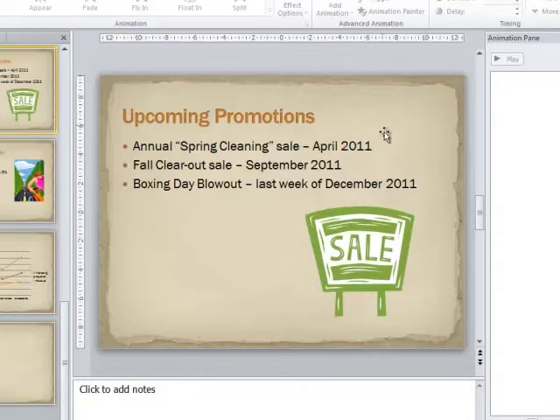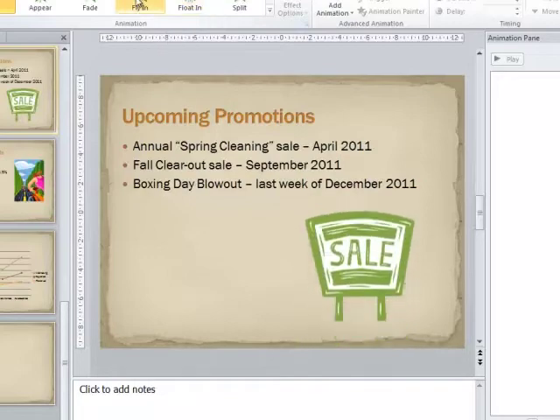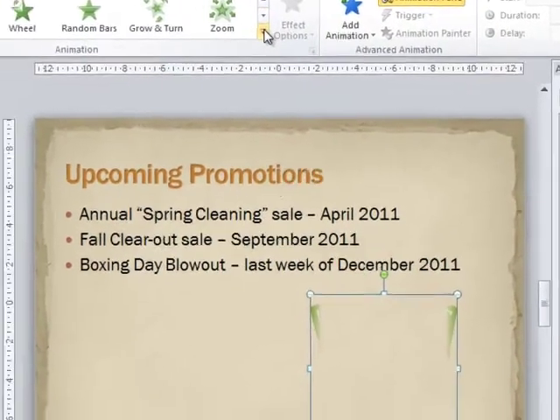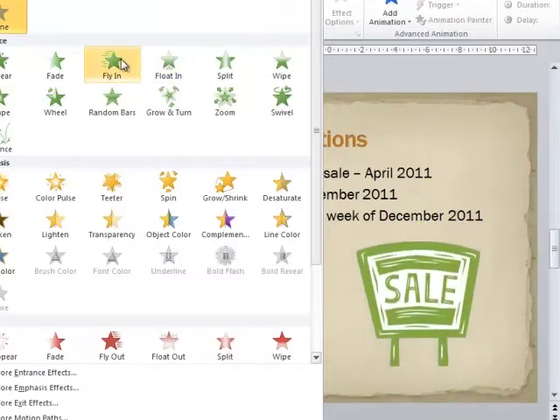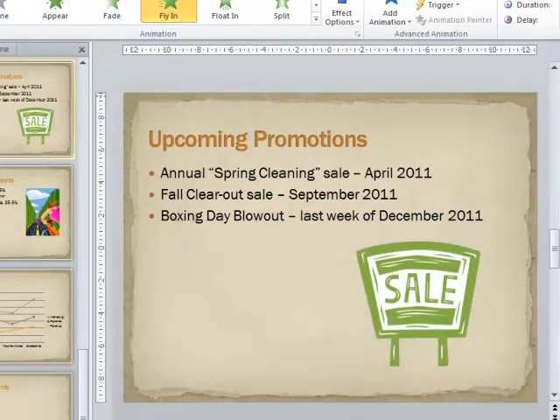I'm going to select the item to be animated, our clip art, and then within the animation group, I'm going to hover over some of our animation options. It will give me a preview of that animation. I could scroll through the available animations, or I could click on the drop down and that will show me the full gallery of animations. I'm going to apply Fly In. It gave me a quick preview there of my animation. Within the animation pane, I can always click on Play for a preview.